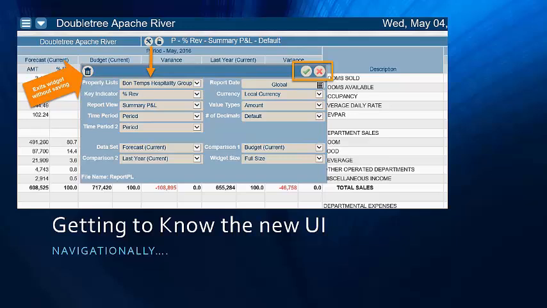The trash can on the far left, which we will demonstrate when we get in the live system, if you click on that, it's not only going to exit you out of those options, it's going to exit you out of the P&L completely.